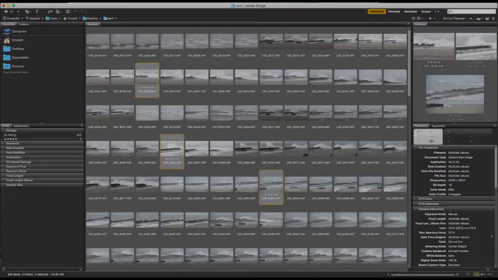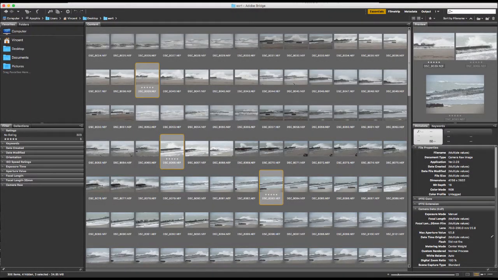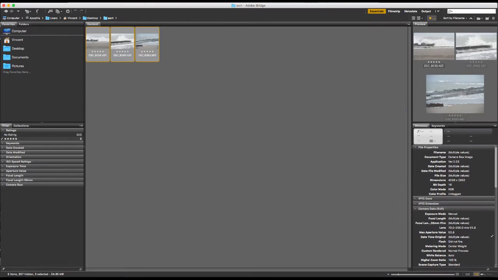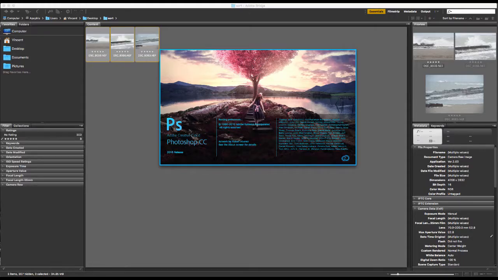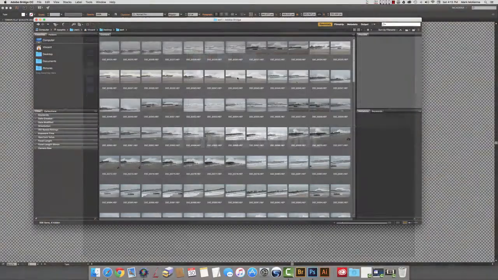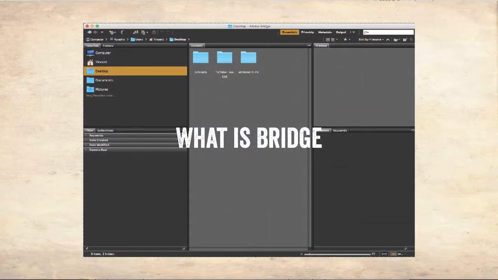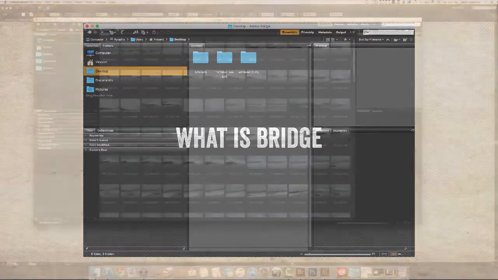In this tutorial, we're going to learn how to use Adobe Bridge to review the images we've shot for an assignment, how to select the images we want to submit for the assignment, and how to use Adobe Bridge to open the camera raw files and process them in Photoshop so that we can save them as JPEGs to turn them in.